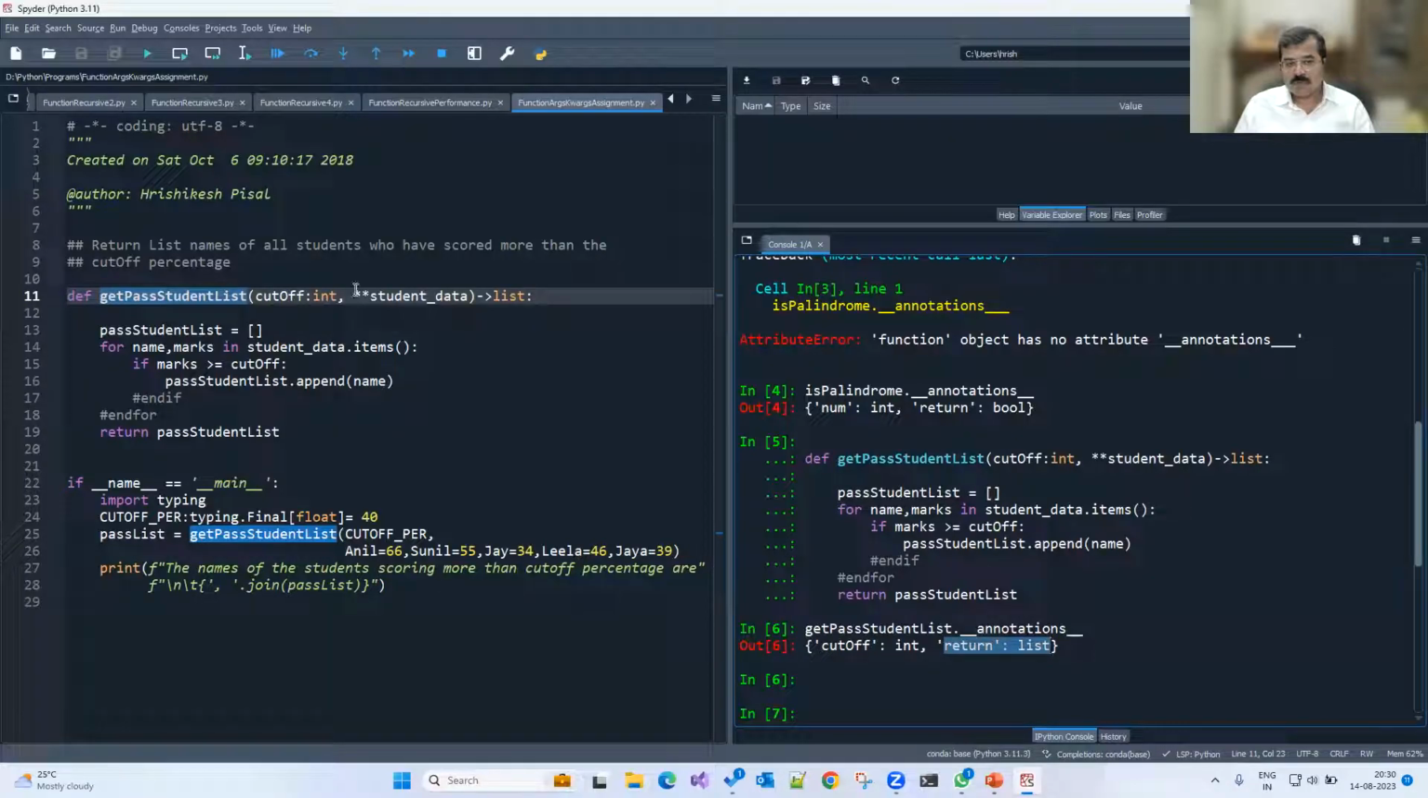Okay. Note, we had not annotated this parameter, correct? We did not annotate this parameter. Had we annotated it, that information would have also come in. So for whatever parameters we have annotated, we say colon int and so on. For the return type we say arrow list and so on.